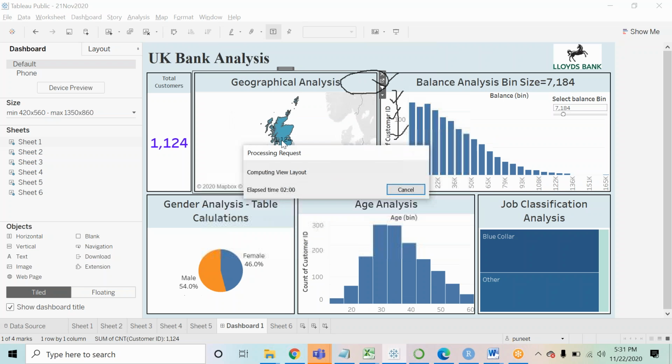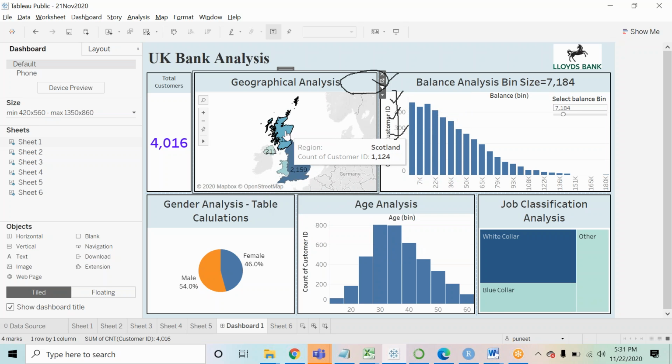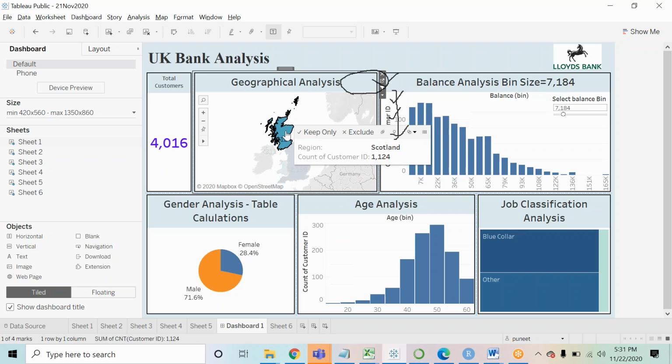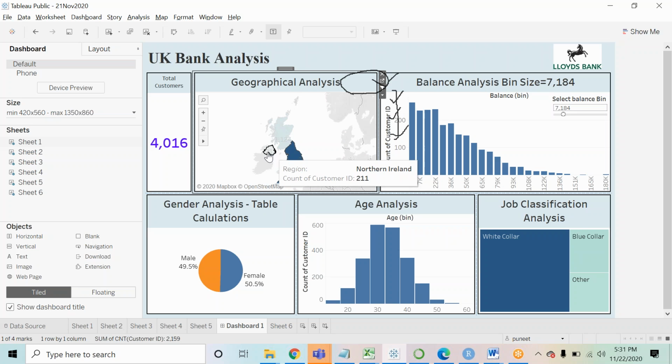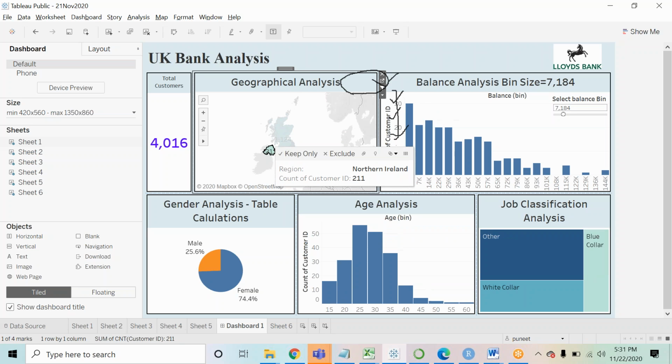Now, suppose you select the option of select. Select means when you click over here, when you select, the filtration will happen, right? So I'm just selecting, clicking on that area. That is how the filtration is happening.